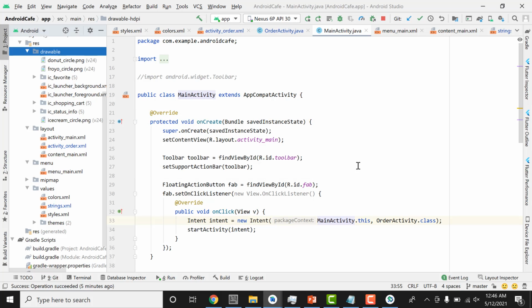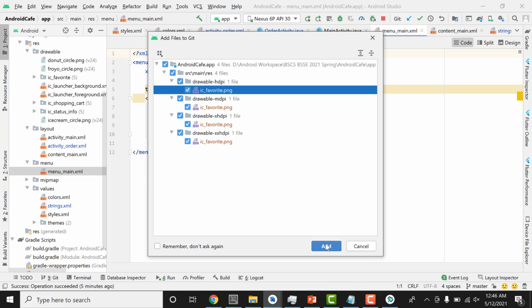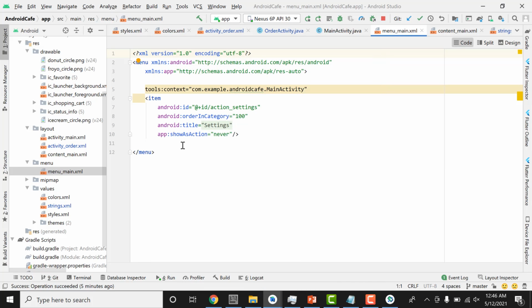No, not now. I'm going to add them later on the GitHub. So we have added IC status, and yeah, IC favorite, and now we are in position to change this menu underscore main XML file.